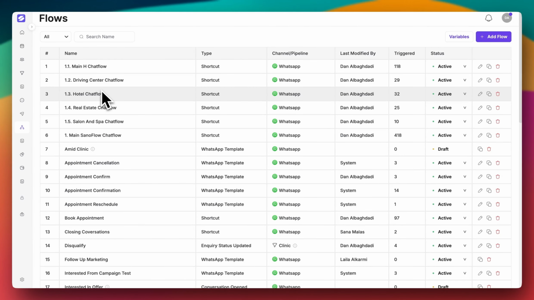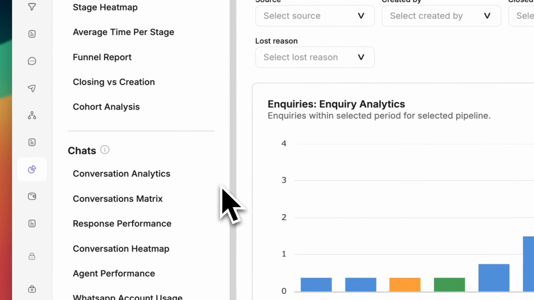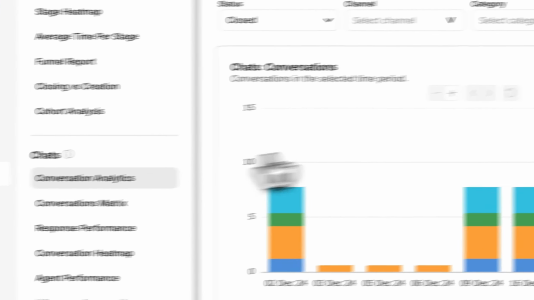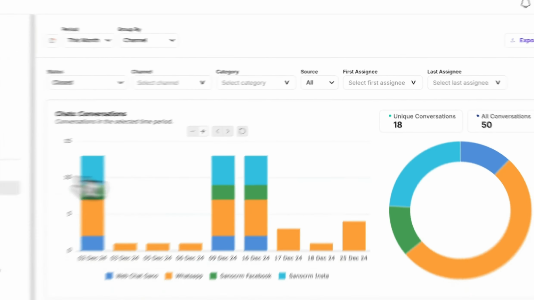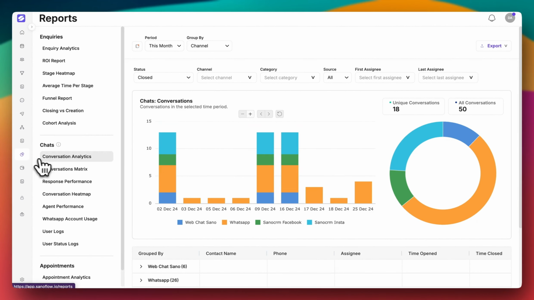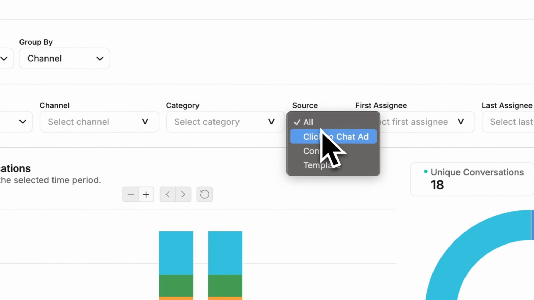For marketers, we understand the importance of tracking every single chat that's coming from an ad and tracking the performance of your ads and campaigns using RCRM. First things first, if you want to see the number of chats that you're receiving from ads specifically, you go to your report section, click on Conversation Analytics, Source, and then you click on Click to Chat Ad.